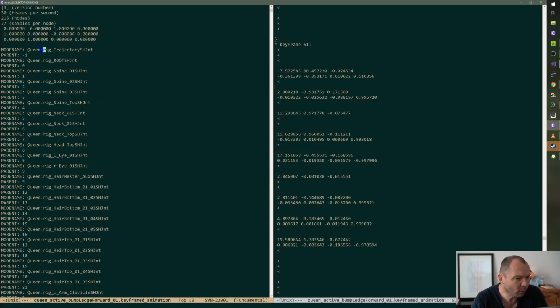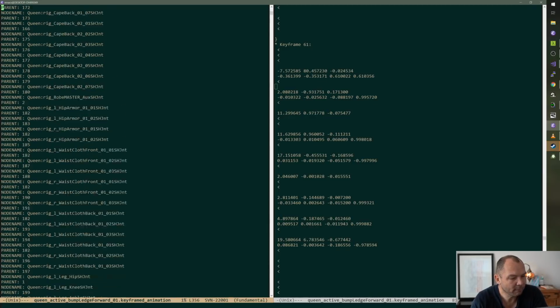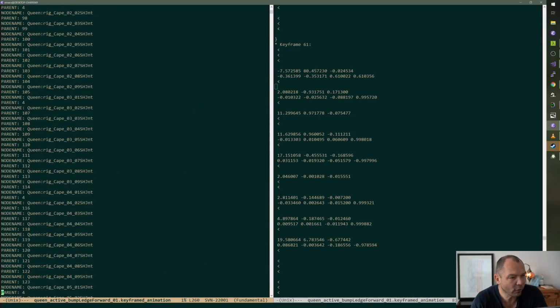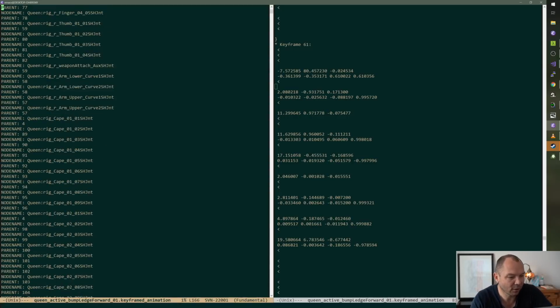This here is a very verbose way of saying we have these nodes. Here's some names for them, and here's the parent. And the parent is whatever index the previous one is here. So this is sort of a weird way of listing out two arrays. One is the array of node names, and the other is the array of node parent indices, right? And then we have, for each keyframe, which again, samples and keyframes here mean the same thing.